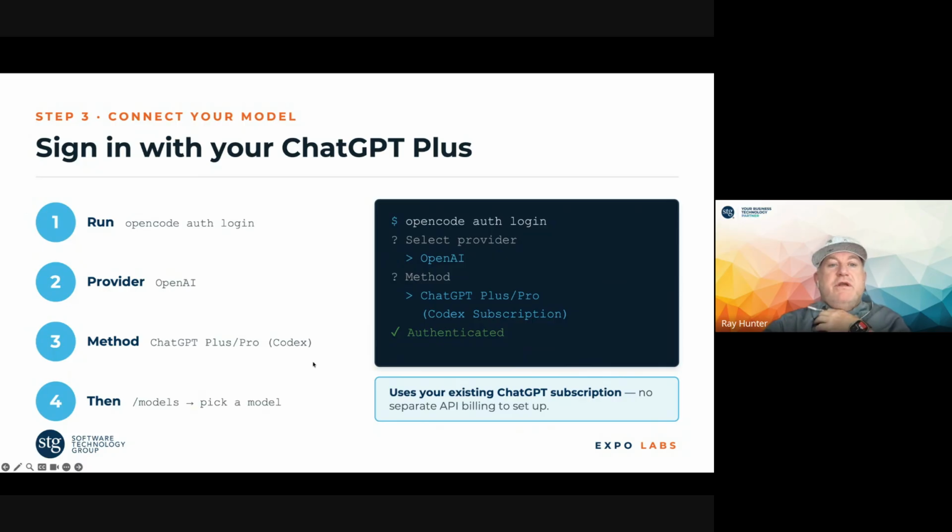I'm showing a quick example. ChatGPT, if you have an OpenAI subscription, OpenAI has the version Plus. I think that's the $20 one. I think Pro might be the $100 one. That's the Codex subscription. Really easy.